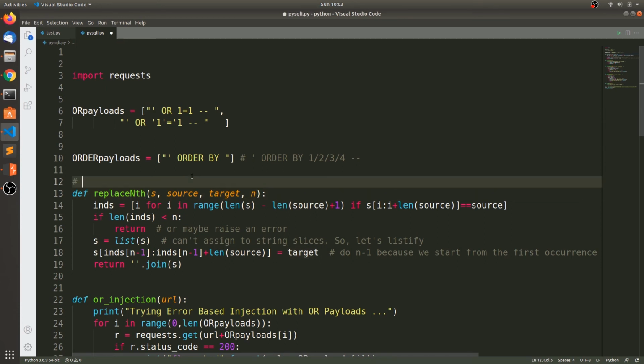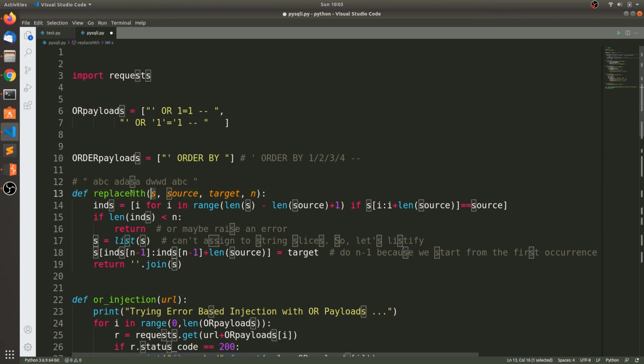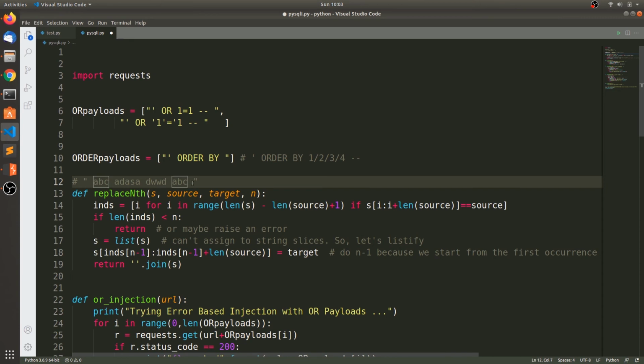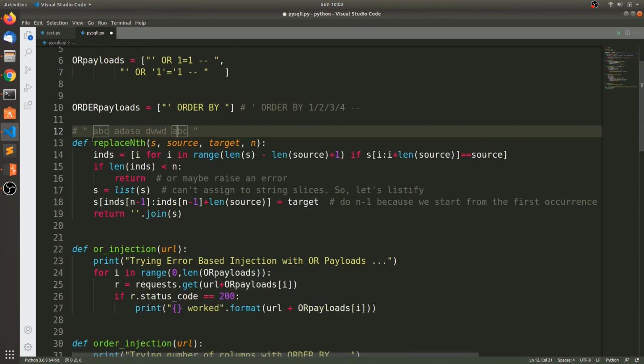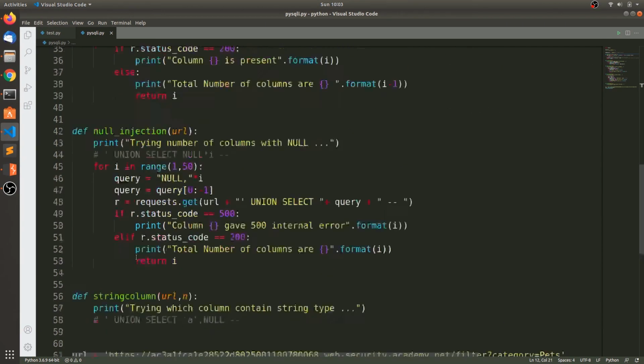So for example, there is the string ABC. If you want to change the first occurrence of ABC, you can specify the string and source as ABC, and you want to change it to something like injection, and you need to specify which occurrence, the first occurrence or second occurrence. So that will be the functionality of this function. So this will be very helpful.